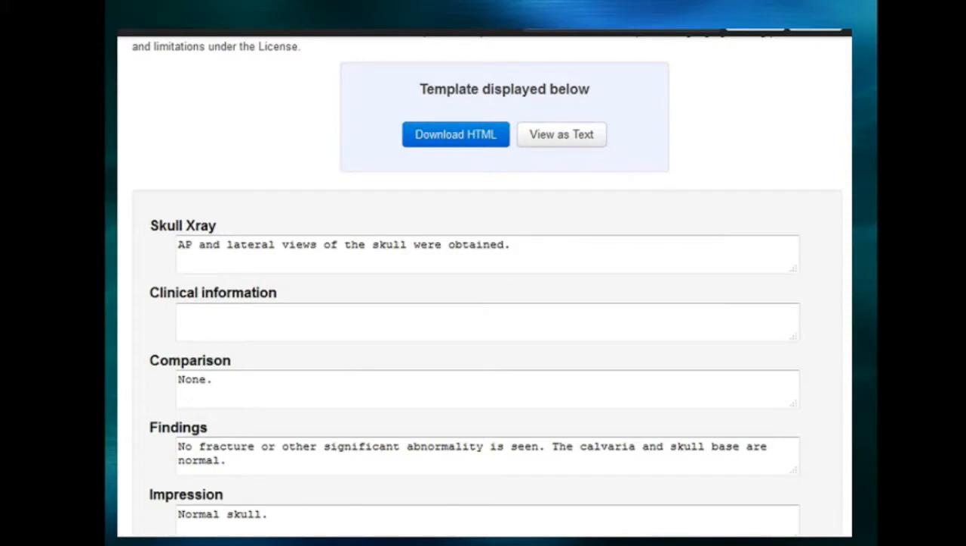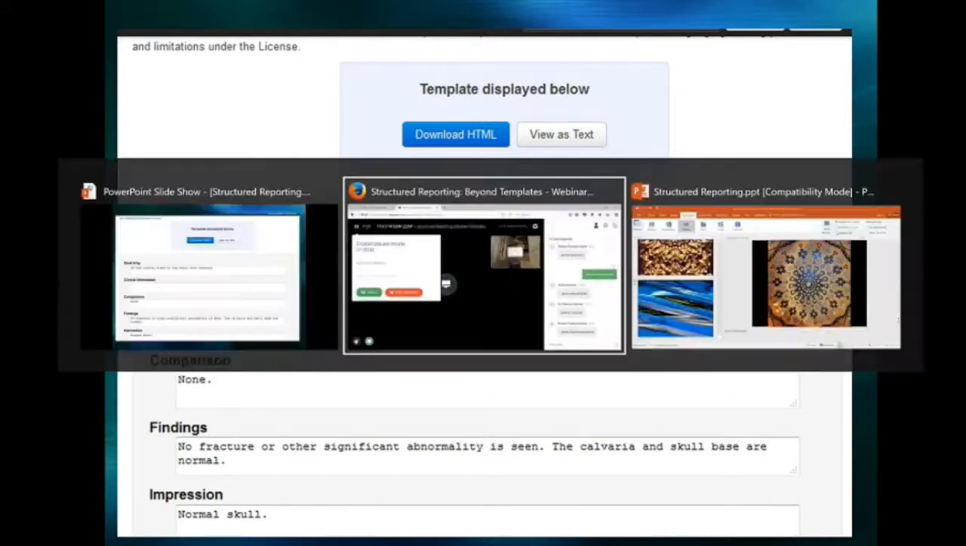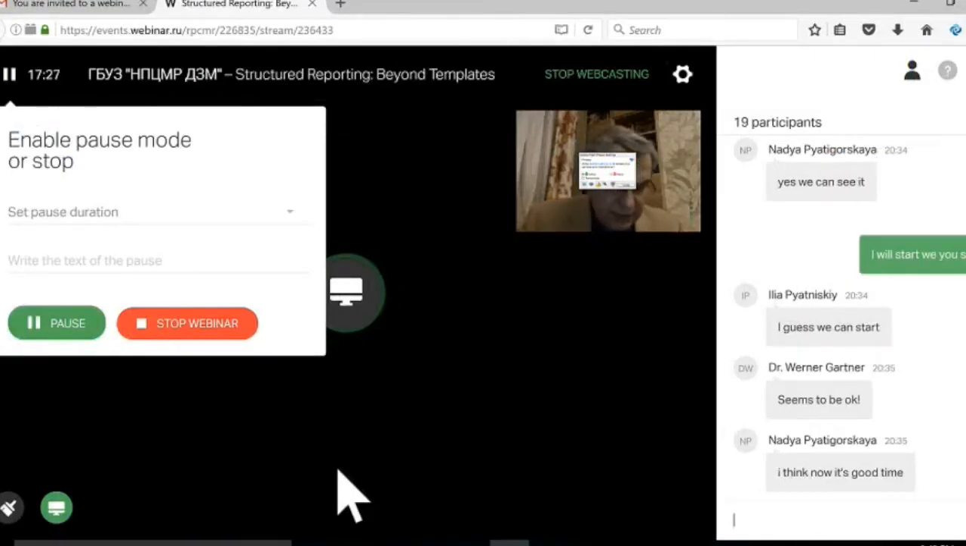One of the interesting features of the RSNA template library is that they provide the templates in multiple languages. And as you can see here, there are a large number of templates in Arabic, Chinese, German, Portuguese, Spanish, and Turkish languages.